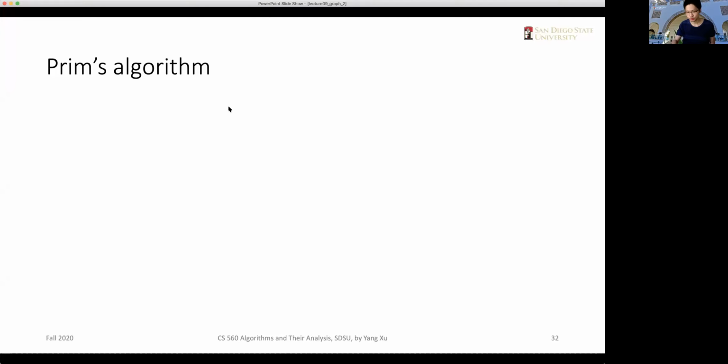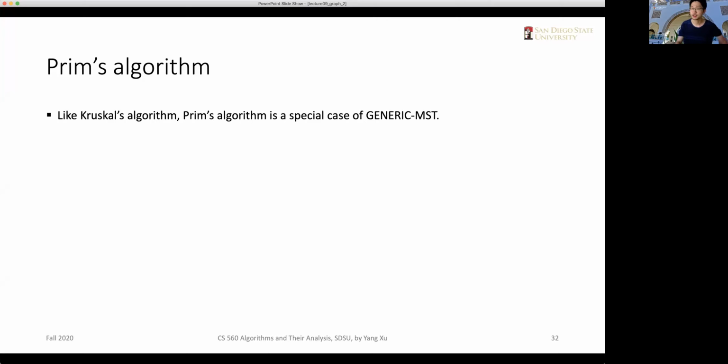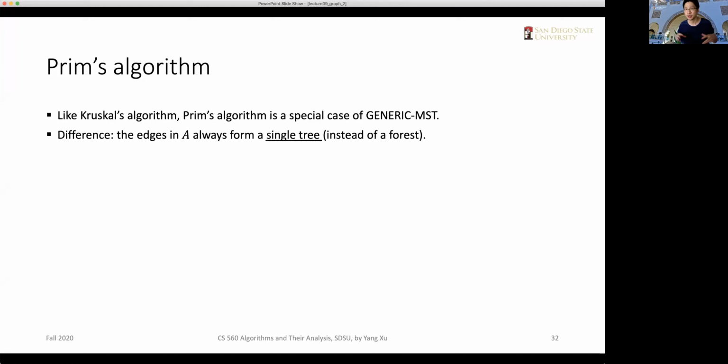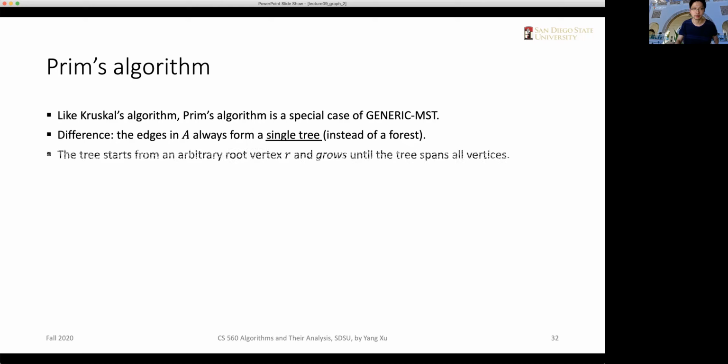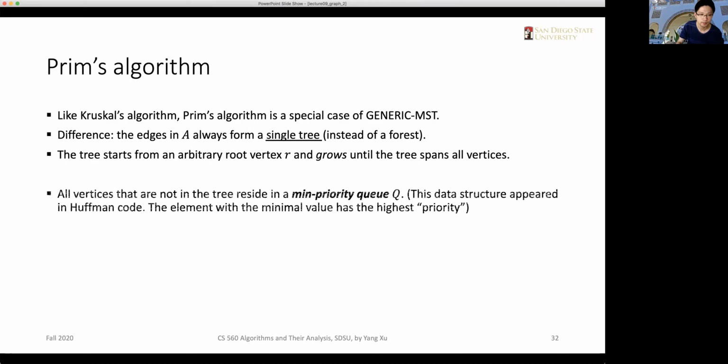Okay, so Prim's algorithm is just another special case of the generic MST. We implement the algorithm based on the same thoughts, and the difference is that all the edges in A always form a single tree, not a forest like Kruskal's algorithm does. Because it's a tree, we need to start from an arbitrary root vertex r. A tree always grows from a root node, from a root vertex. And we will grow the tree until all the vertices are spanned, until the tree spans across all the vertices, okay?